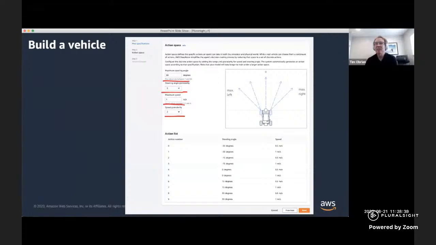What you can see here, the action space of 0 through 9, means we have 10 different actions that we can take. That's basically the multiplication of the steering angle granularity by the speed granularity. So if I change the speed granularity to 3, that's going to give us an action space of 5 times 3, or 15. So there are more actions the car can take. It takes longer to train, but it gives you a lot more flexibility.